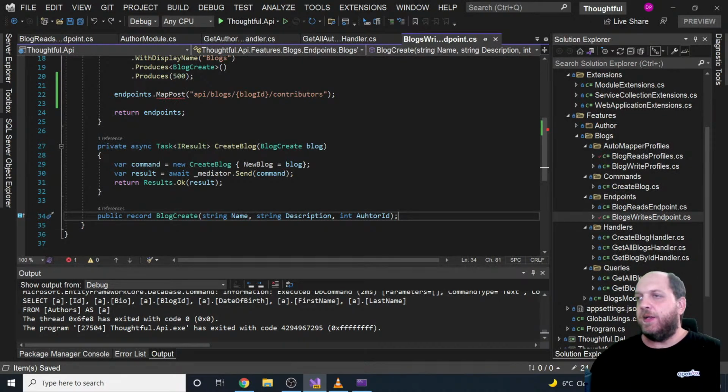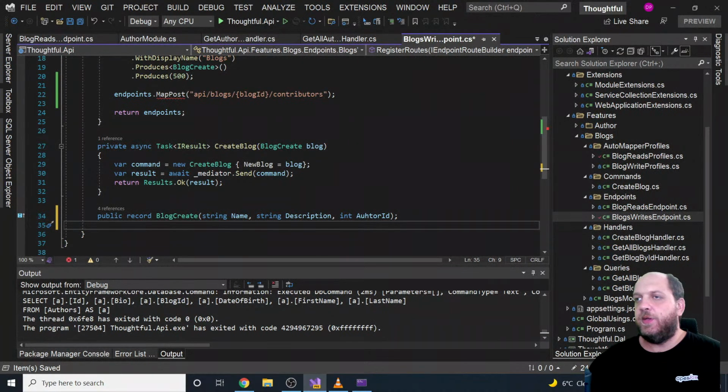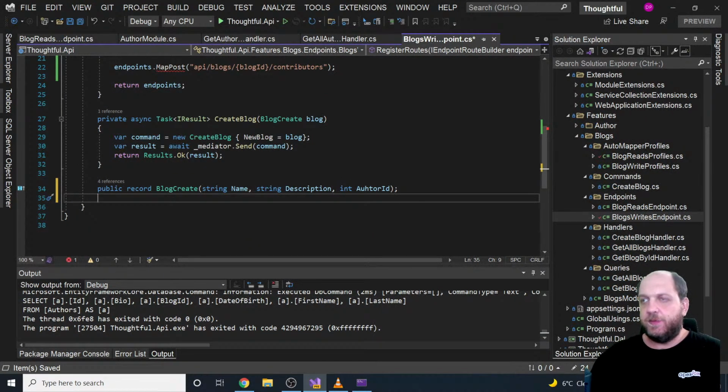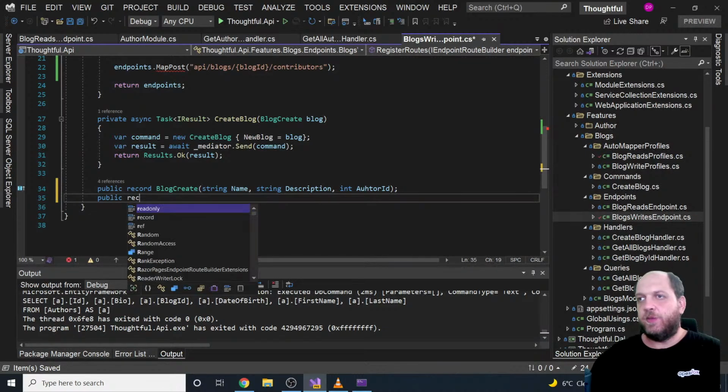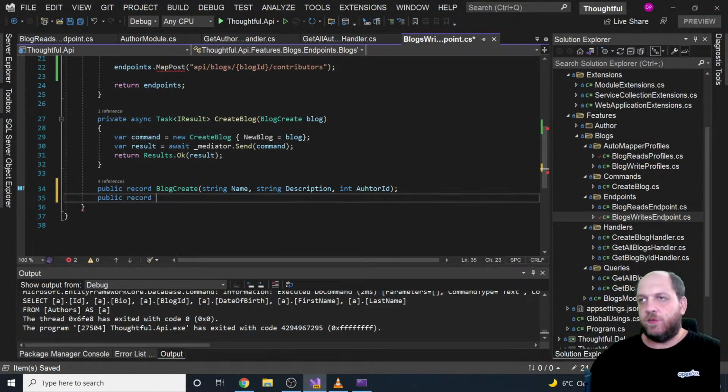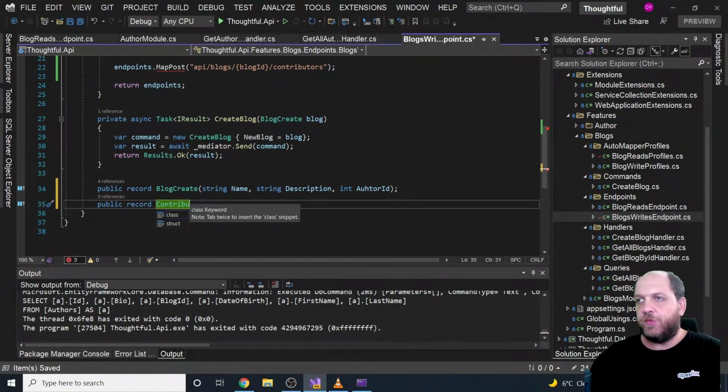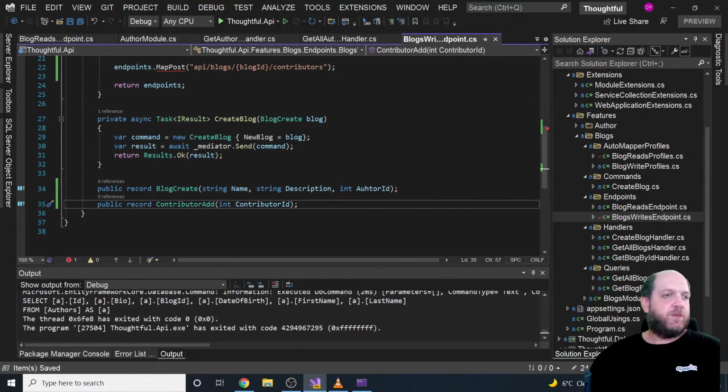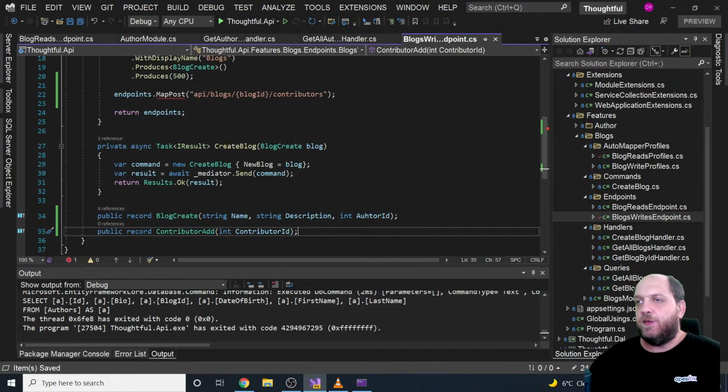Okay, so let's then here, for instance, then create a new public. We can even make it a record. And here, contributor add. Sorry. That's how we define a record, and the only thing that we need here is the contributor ID. So that's the only thing that we will have in the body. Okay, so we have created this record here.